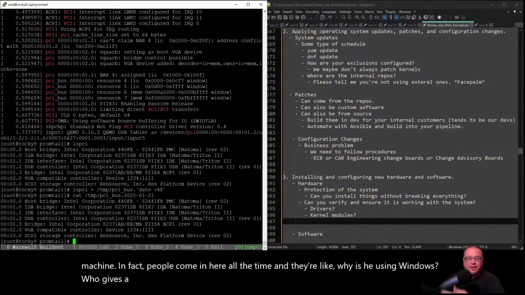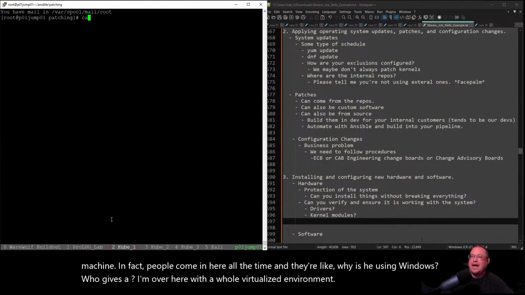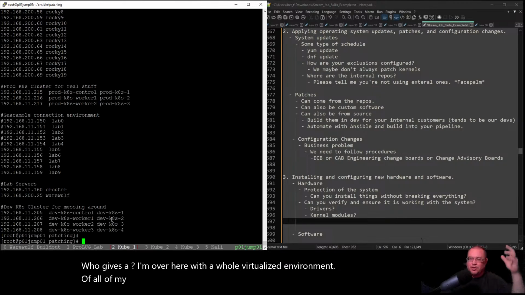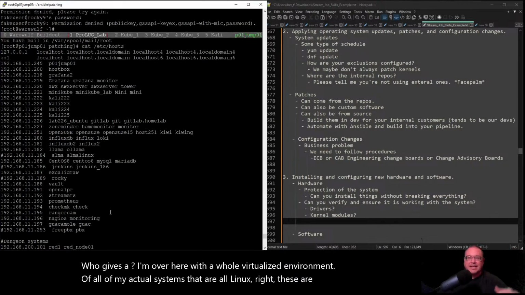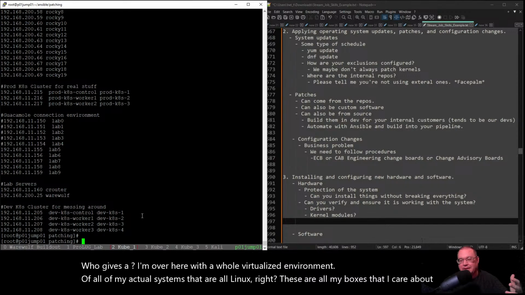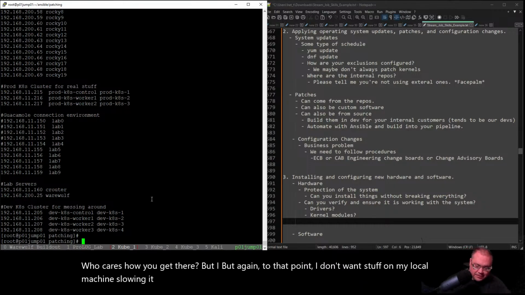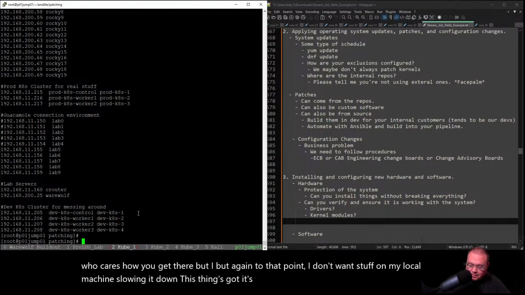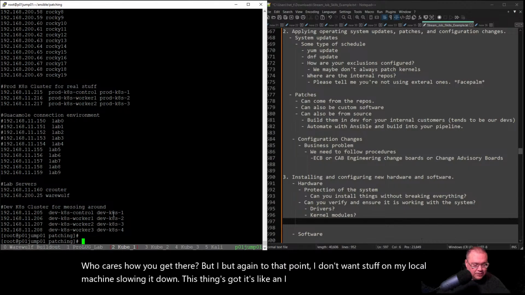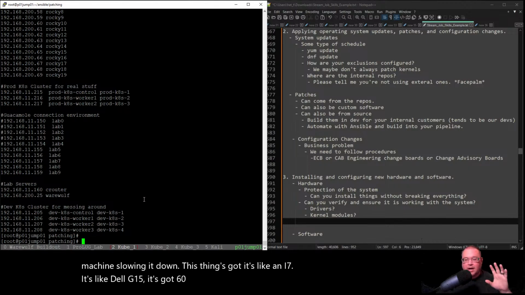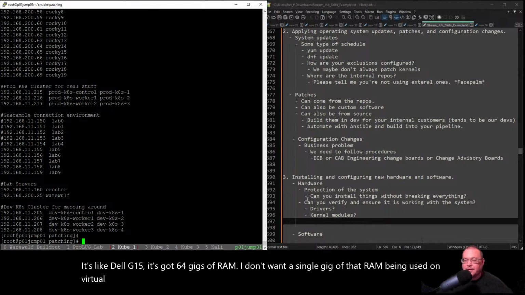I'm over here with a whole virtualized environment of all of my actual systems that are all Linux, right? These are all my boxes that I care about. Who cares how you get there? But again, to that point, I don't want stuff on my local machine slowing it down. This thing's got an i7, it's a Dell G15, it's got 64 gigs of RAM. I don't want a single gig of that RAM being used on virtual machines in my home environment. I want it all being used to play a game called Brotato, right?